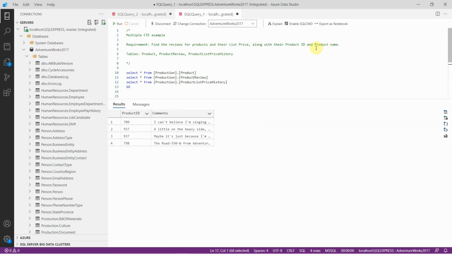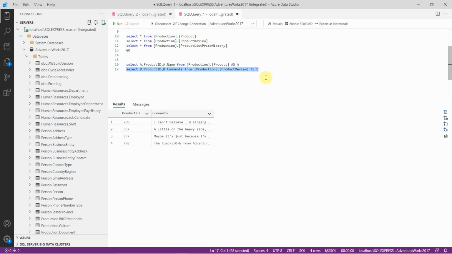Okay, so we are building this query step by step. First we are trying to display the first three columns together. Here you get two columns, and in the second query we'll get another one column, that is comment. So now we want to show in the output the three columns together: product ID, product name, and comments. For this I'm going to join both these tables, table A and table B. Here table A is the product table and B is the product review table. So I'm going to join both these tables so that we can get three columns together.